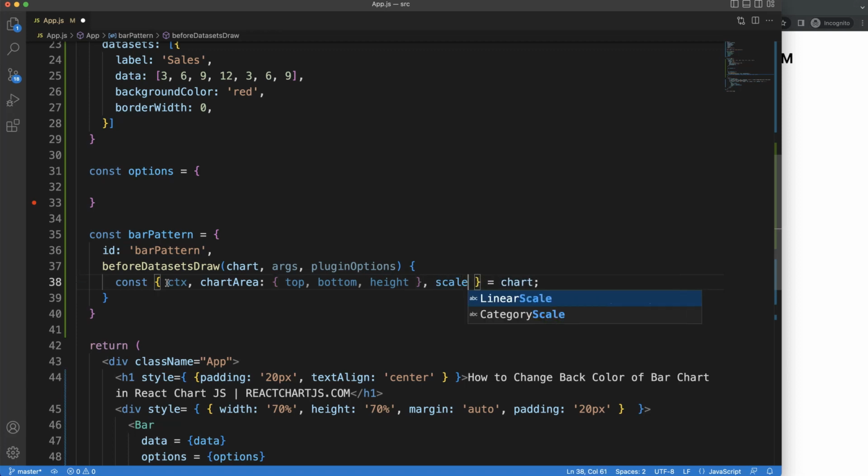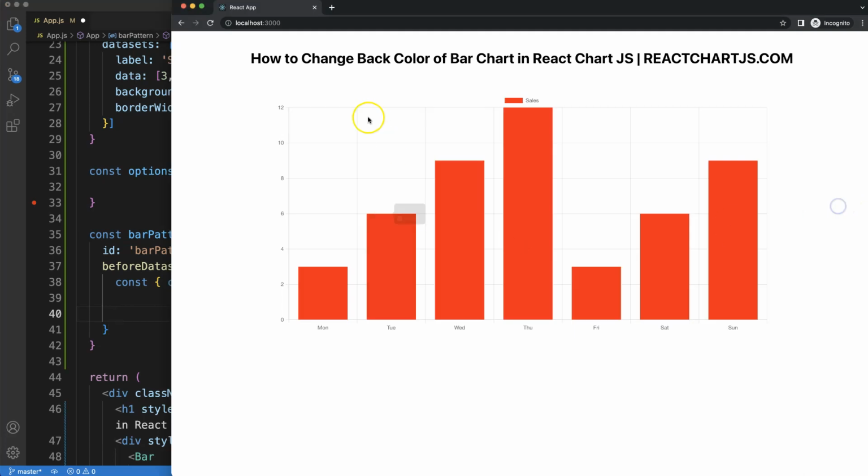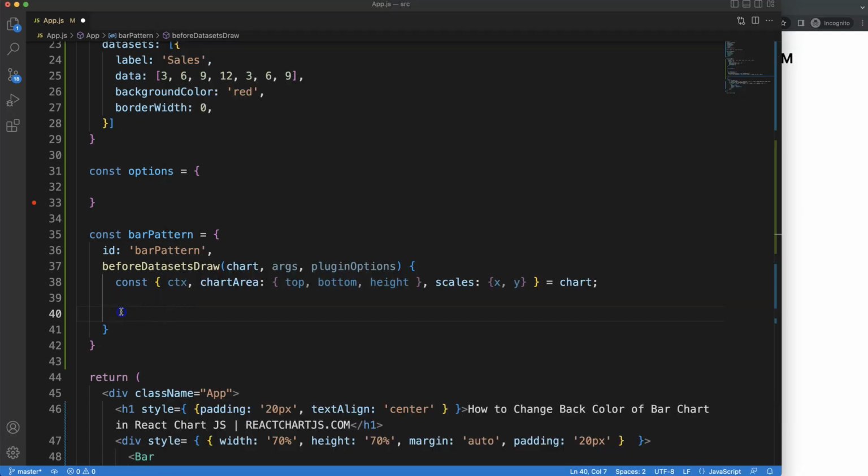And then we will have the scales, so we're going to say for the scales, the x and y coordinates, although I think we don't need the x coordinate. So once I have this, what I want to do here is two things. I want to have, let's draw the shape from top to bottom.